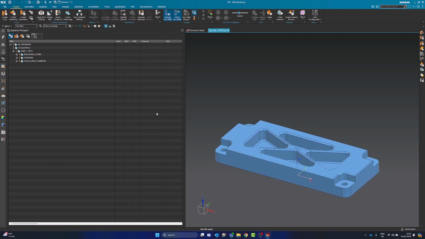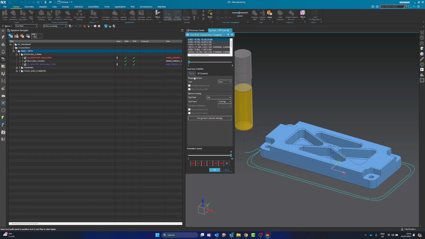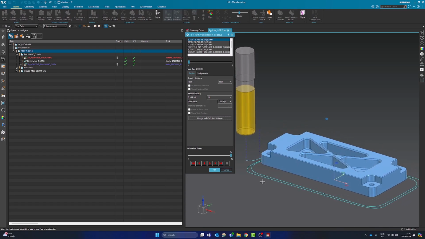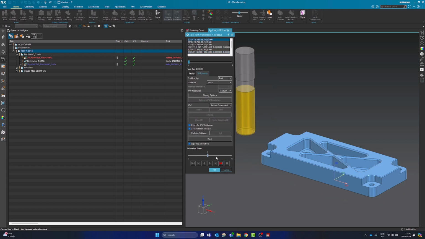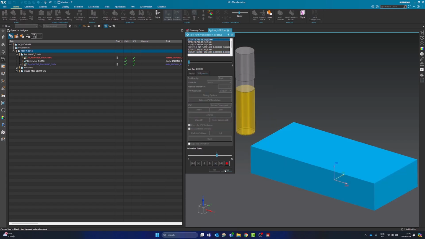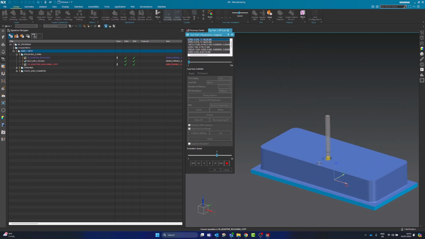As always with NX, there's multiple ways to do this, but my preferred way is I like to click on the top level program, so it's going to look at everything, and I'm going to go to the verify toolpath. So replay is just your literal toolpath. It doesn't show any stock being removed or anything like that. So if I just play this, you can see the tools going around, nothing too crazy. In 3D dynamic, in here you'll be able to see the toolpath removing the material, so that's the only difference.